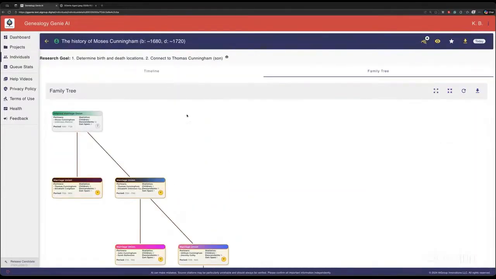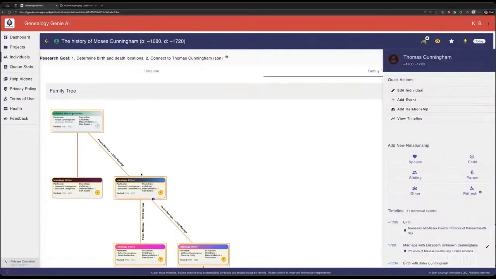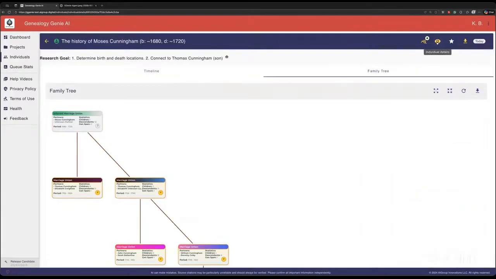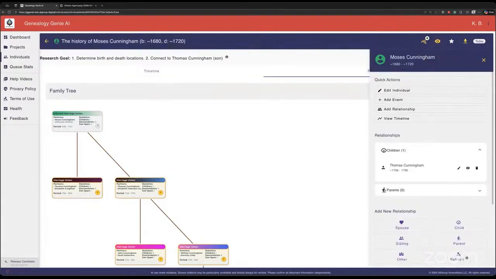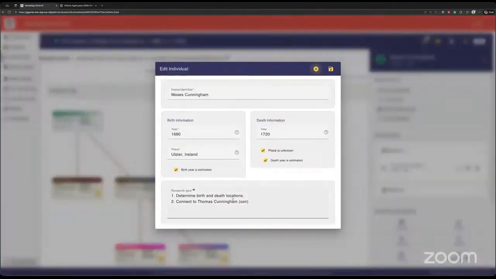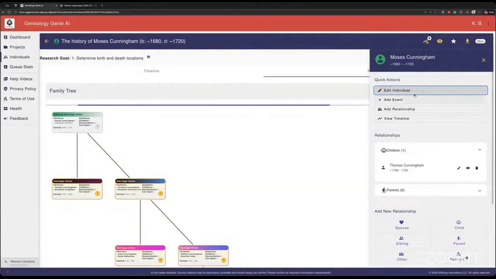About anywhere you see the eye, if you click on these individuals, it'll fly out. If you click on these eyes, it'll do the same. So this is Moses Cunningham. This came out. We can edit him. I'm going to get rid of the suffix because I think that's coloring things. I might even want to get rid of the Thomas Cunningham. Actually, let's do that. Let's get rid of the Thomas Cunningham for now. Save that. That's saved his information.